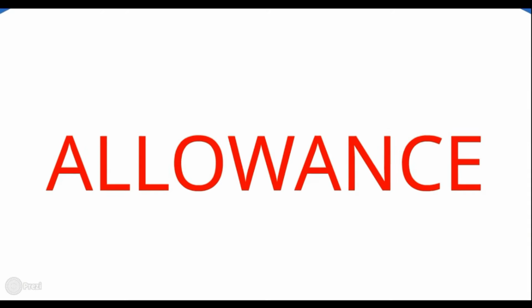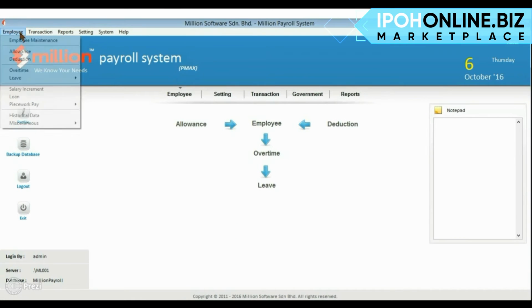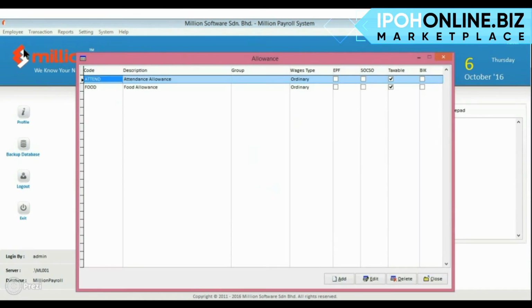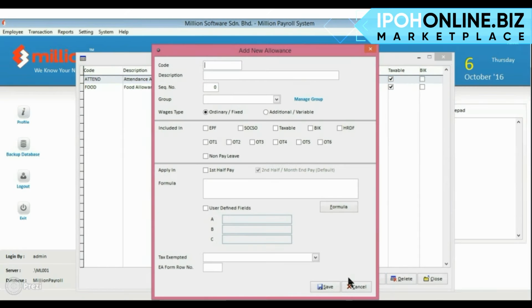First, allowance. Go to Employee menu and click on Allowance. Press the Add button to add a new allowance. Select the wages type and select whether this allowance is to be included in the calculation of EPF, taxable, and SOCSO. Here's the place for you to set your own formula if you need it.